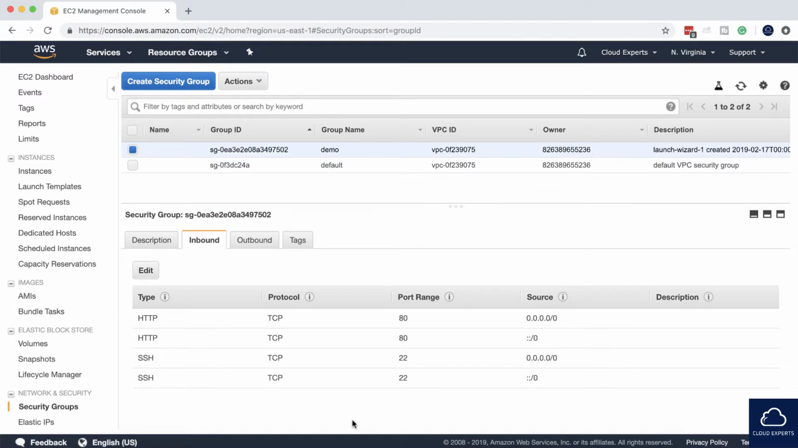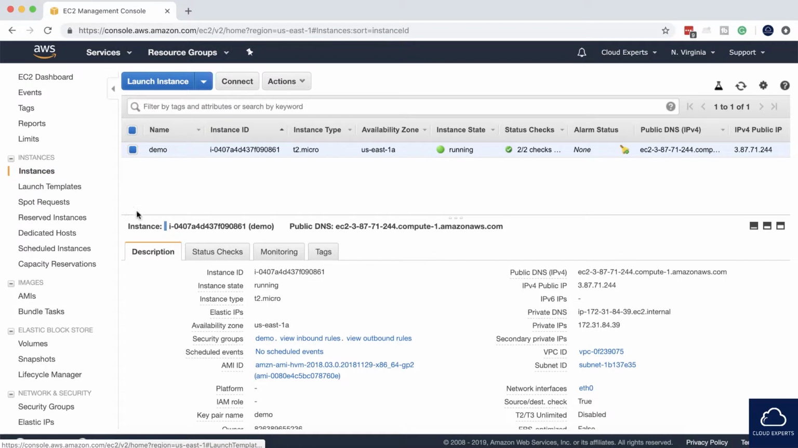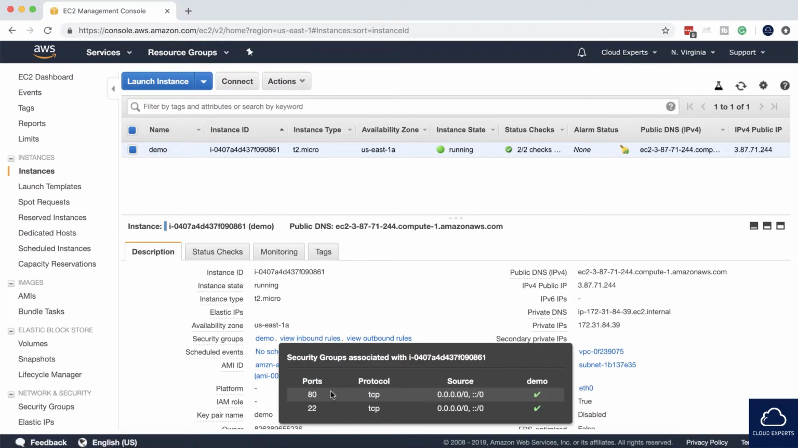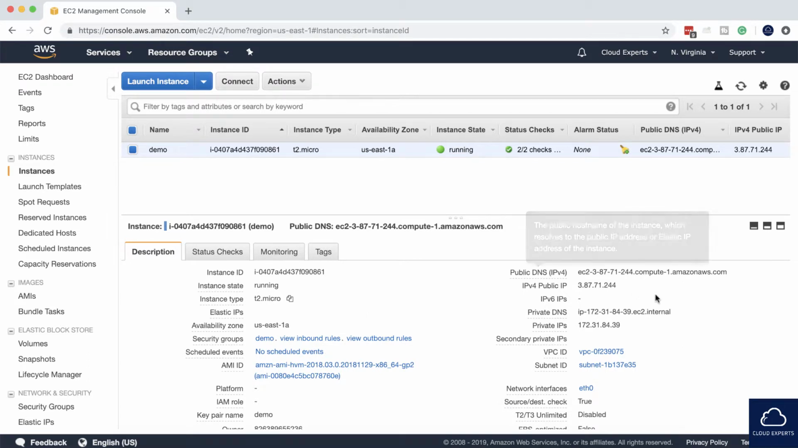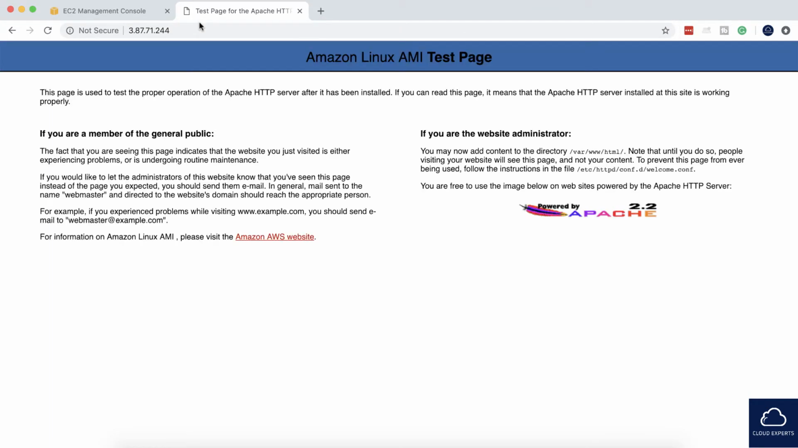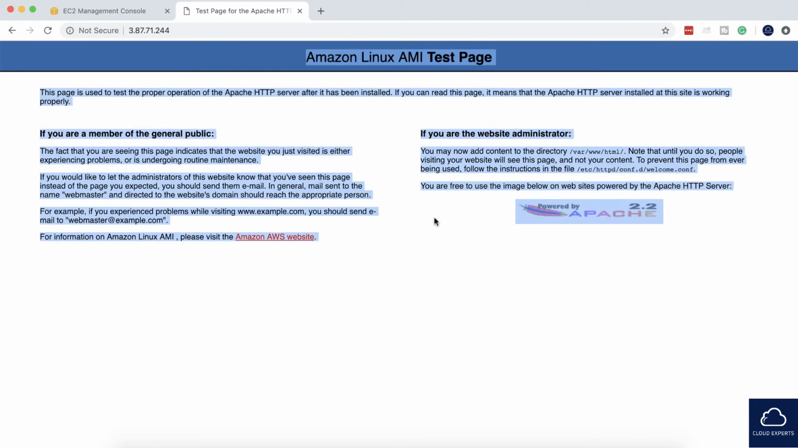Let's go back to the instances. Let's check the security group. As you can see, now we have port 80 open on this instance. Let's copy the IP address and try to access the web server. There you go. This test page is now coming from our web server.